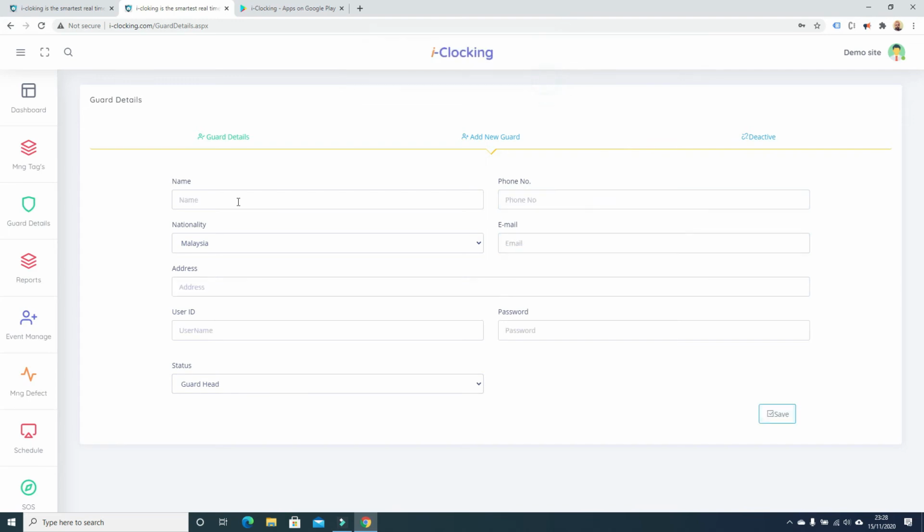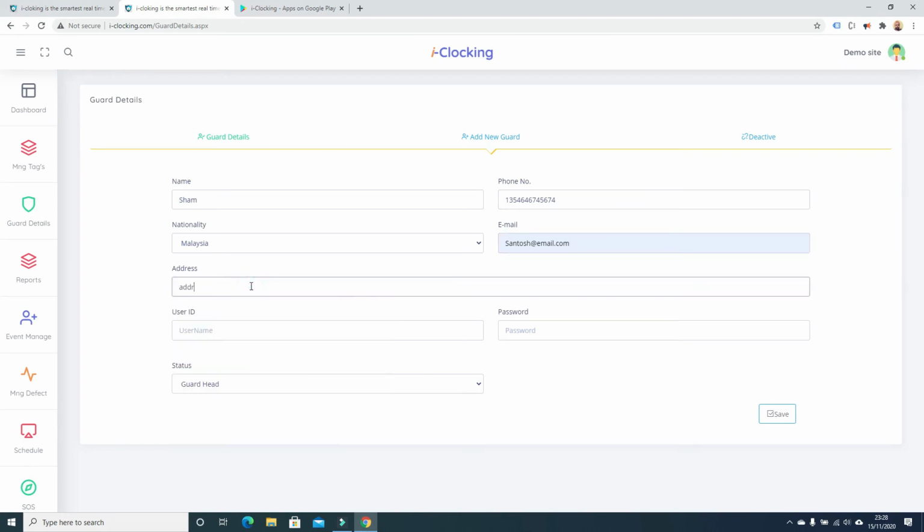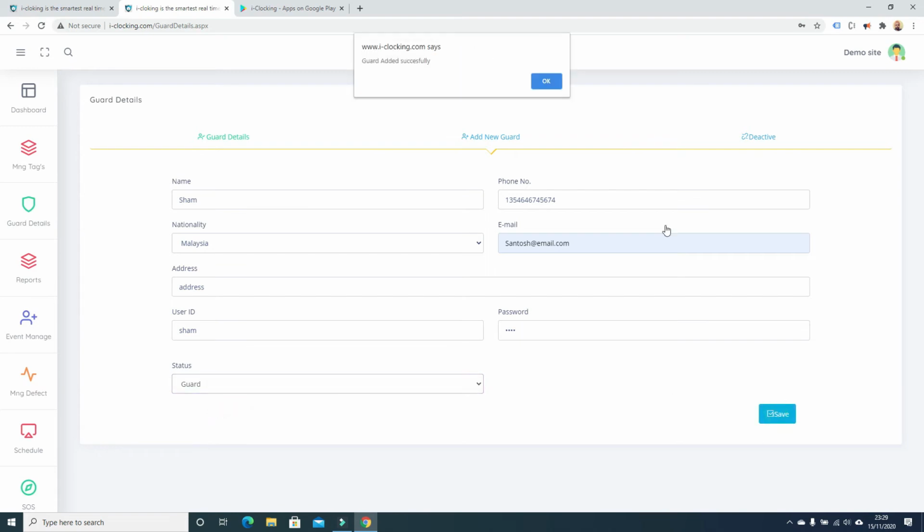So I will create a new one, any number, email, address, and this one I just select as a normal guard. Save. So we have two guards now.